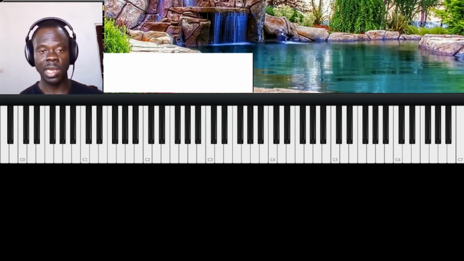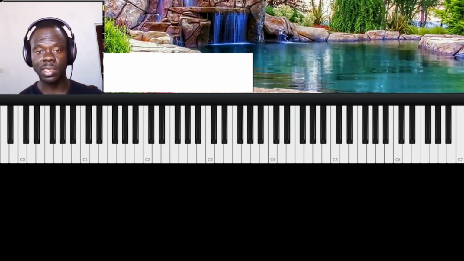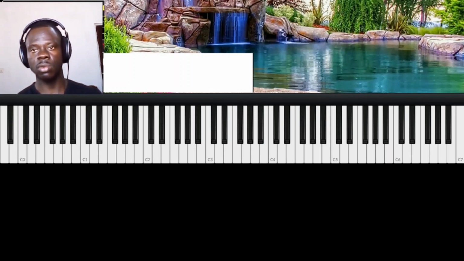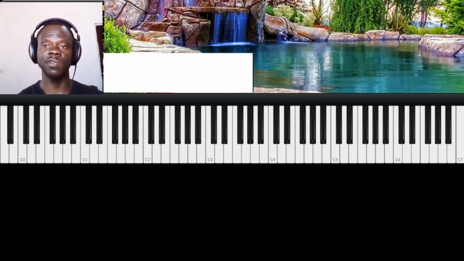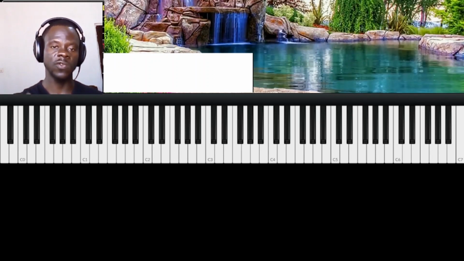All right, so in our next lesson I'm going to be explaining the relative keys, how keys are related to each other, why we can say this minor has a relative major of this, and this major has a relative minor of this one.